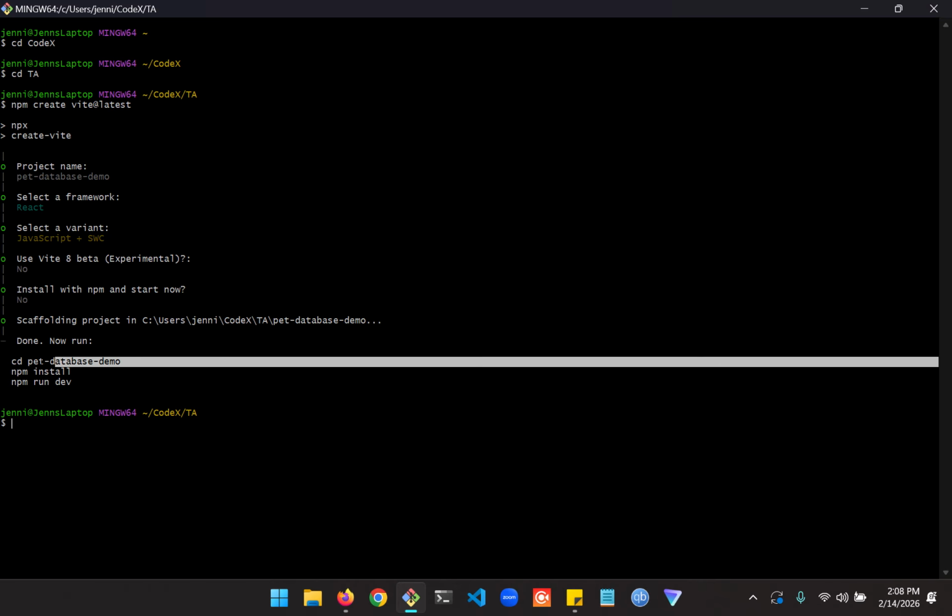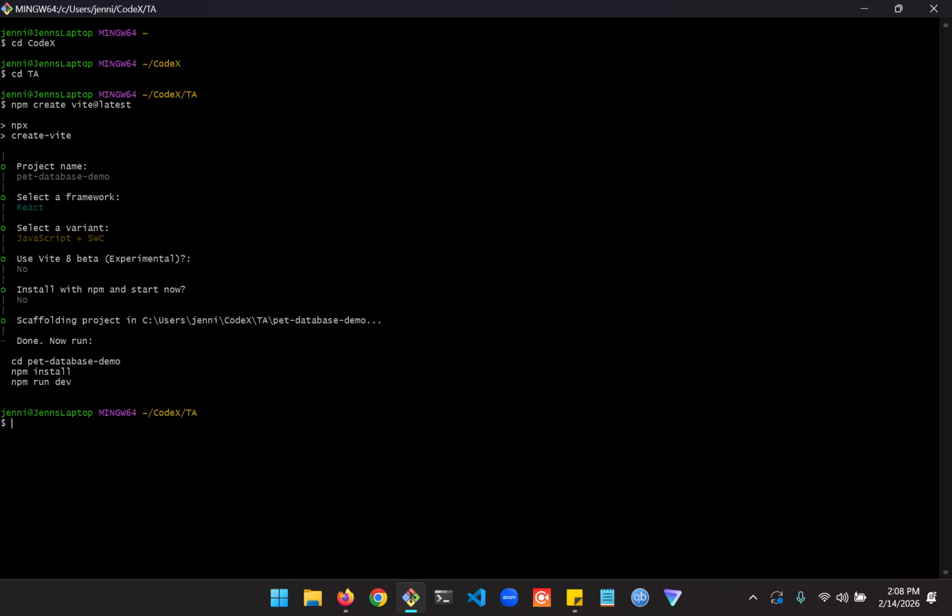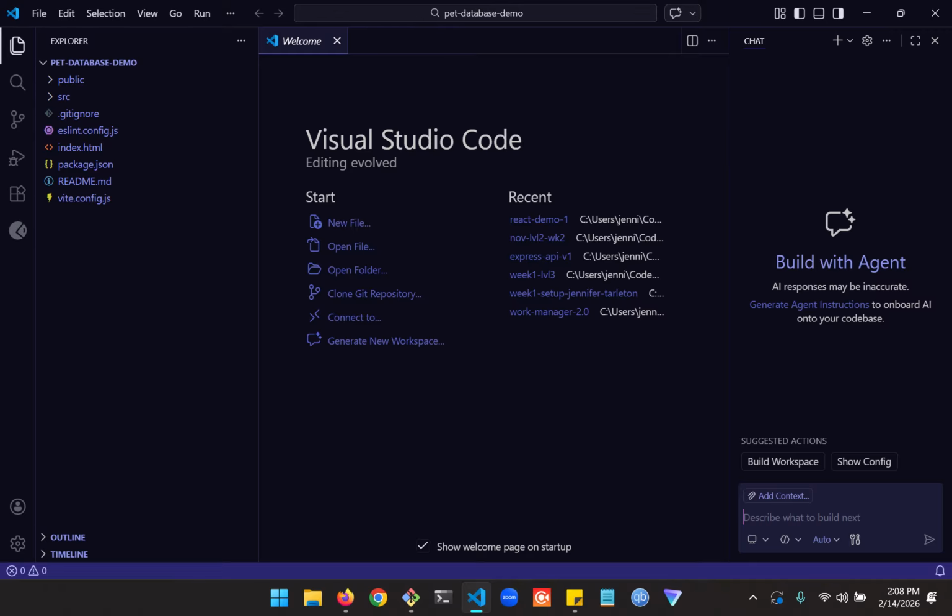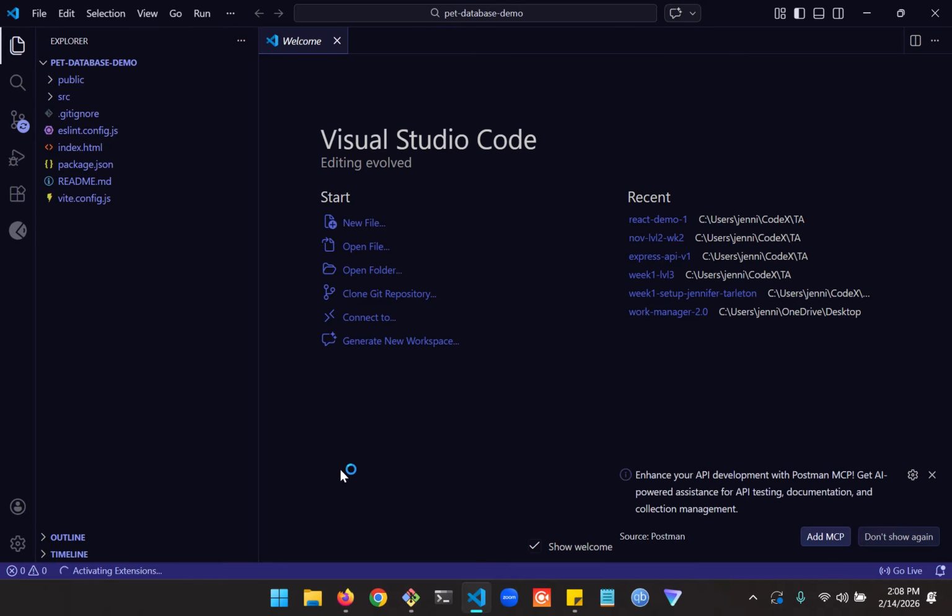First, we need to cd into this pet database. If you do cd and start writing it with the P and press tab, it'll finish it for you so you don't have to type it out. We'll press enter and then we'll do code dot to open up VS Code. I think VS Code's open already. So we'll go into VS Code and we have a project here.